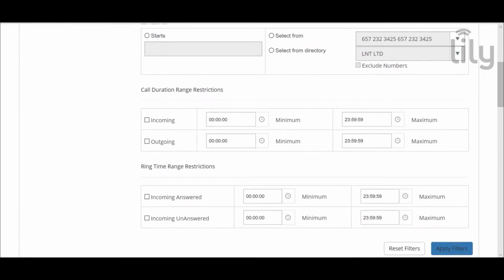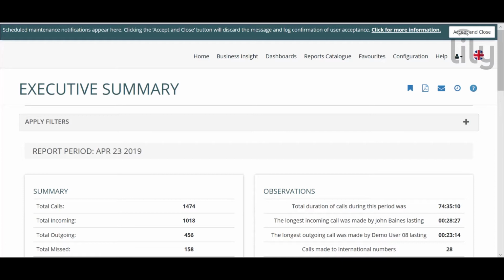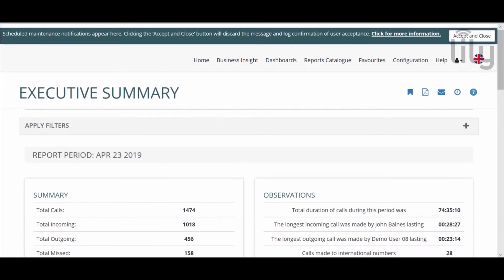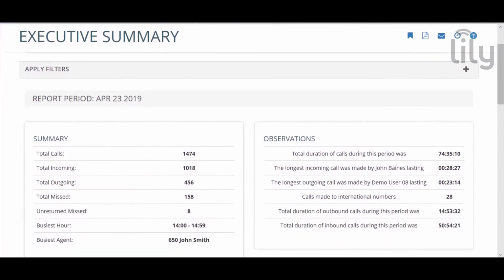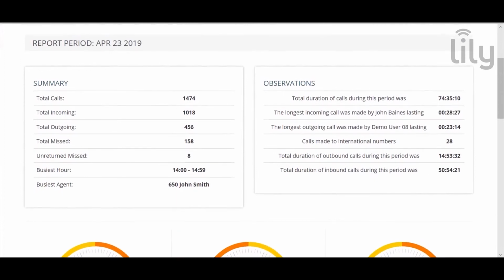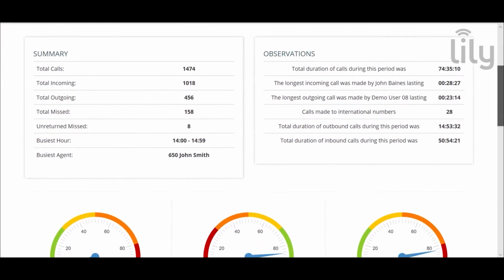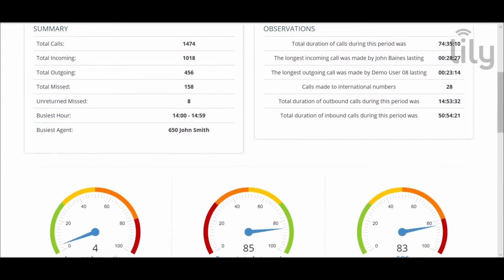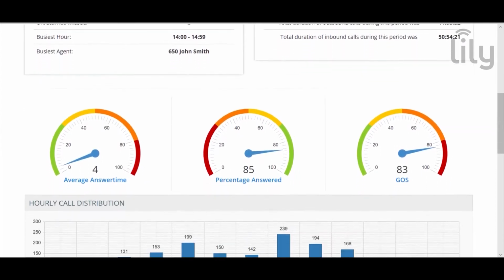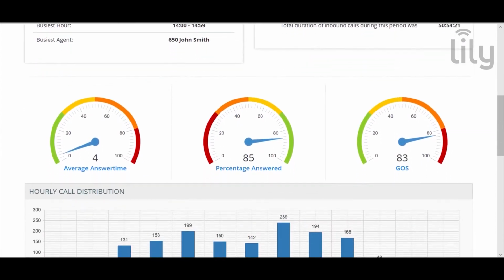It will then give you a summary showing information on how many calls have been handled, how many were incoming and outgoing, how many were missed, how many of those missed have remained unreturned. You can see the busiest hour, busiest person. On the right you have observation showing you total inbound and outbound call durations, longest incoming and outgoing calls, calls to international numbers, and your total duration of calls for the period.